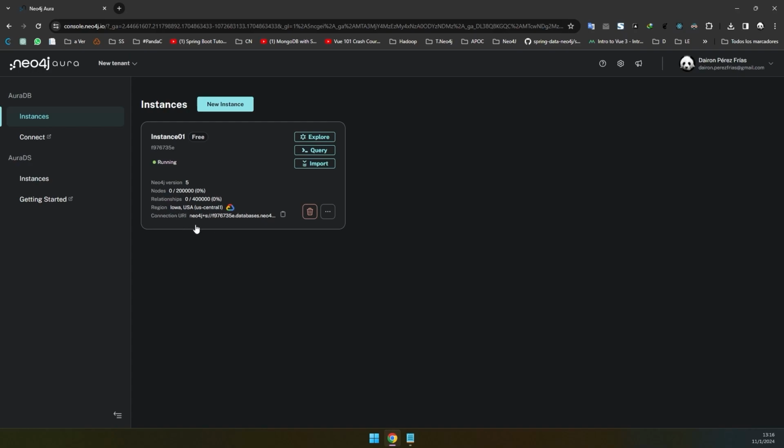Here we can do three things. By default, we have these three applications installed. The Explore would open a connection to the instance with Neo4j Bloom. Query would open a connection to the instance with Neo4j Browser. And the Import would open a connection to the instance with Neo4j Data Importer to import file data directly to this instance. What is the limitation that Neo4j Data Importer has? That there is a limit to the amount of data that we can import.